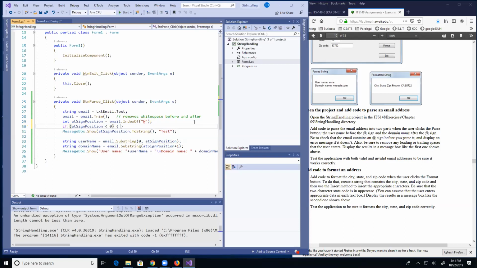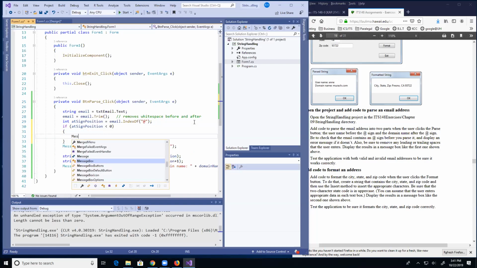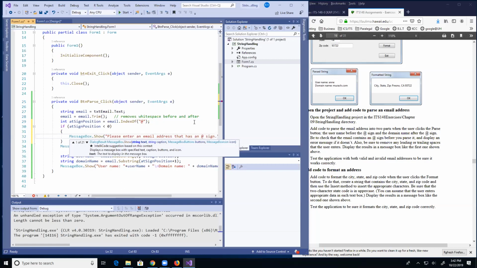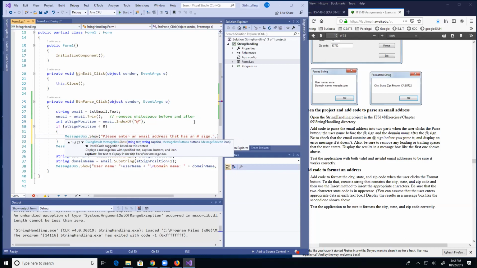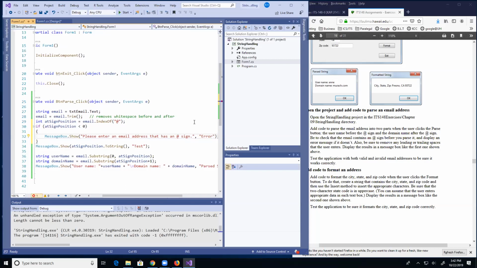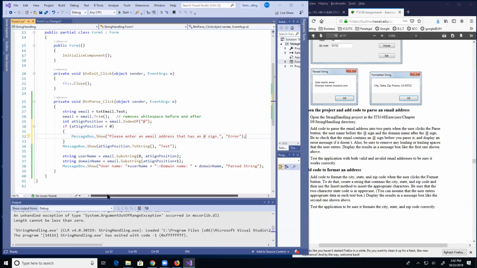If it's less than 0, we want to say message box show, "Please enter an email address that has an at sign." Error. Okay.